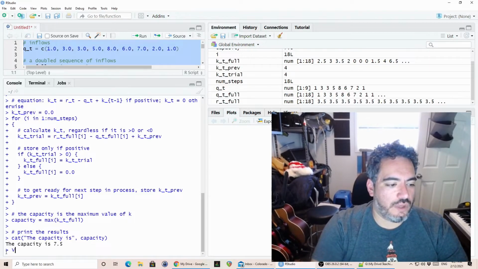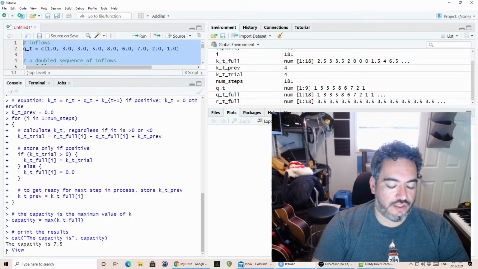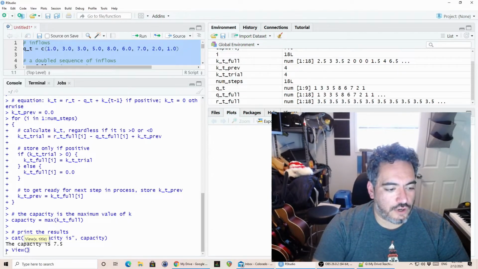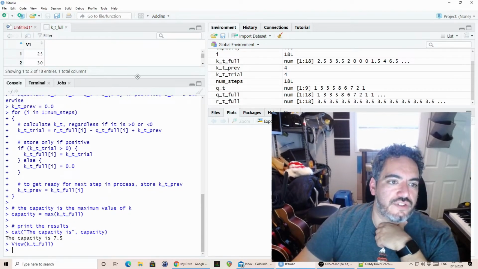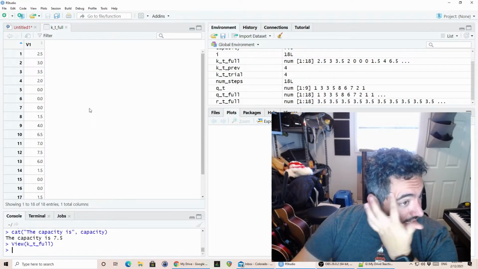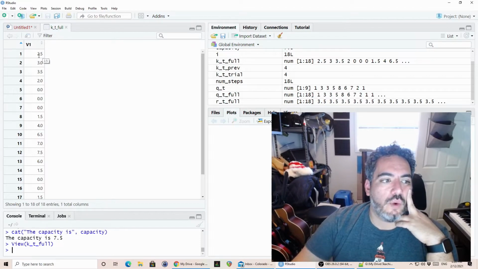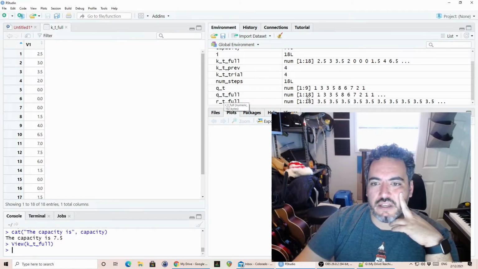Remember from last time, we can use these view commands to actually show us the thing that is of most interest for our purposes, which is probably k sub t sub full. And when we do this, it just gives you a spreadsheet view of what k sub t sub full is. And as you could see from the textbook, just like we talked about in the beginning of this lecture, you can tell from arithmetic that you're going to be in trouble in the first 3 time steps because you don't have enough water.